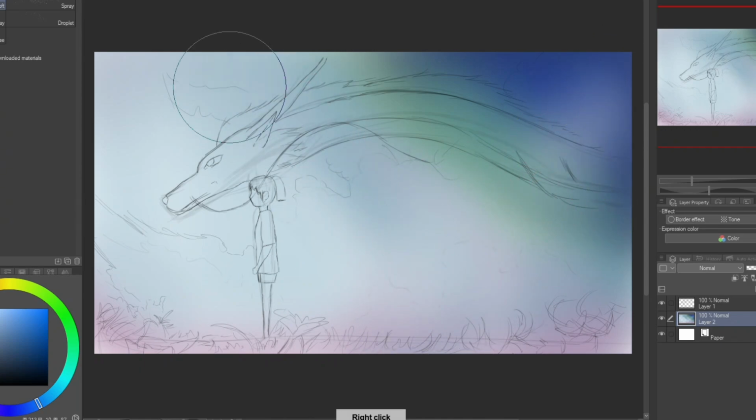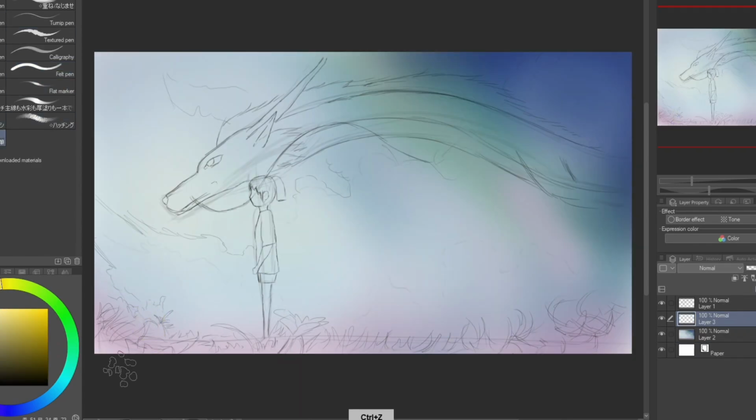For these elements, I used brighter greens and yellows. These colors help create contrast with the softer background tones and also add life to the scene. Even though the plants are not the main focus, they play an important role in framing the composition. Then I started adding the base colors for the main characters.